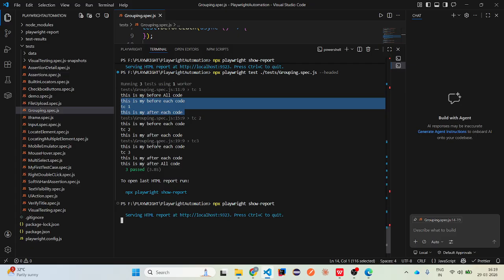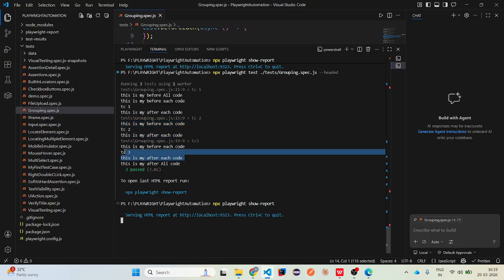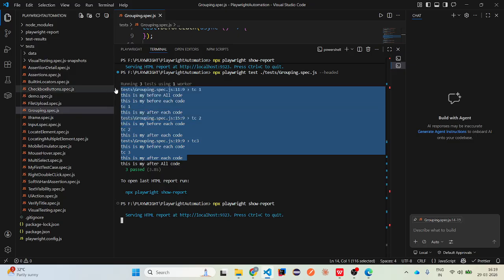See, this is the first instance. This is the second instance where the before each and after each code executed, and this is also before each and after each code executed. And you can see that this before all code and after all code executed only once during the whole execution. So this is the concept of hooks in Playwright.